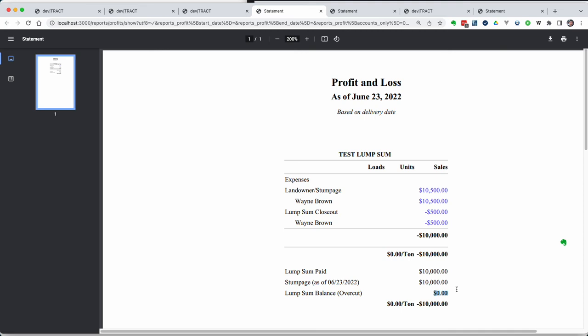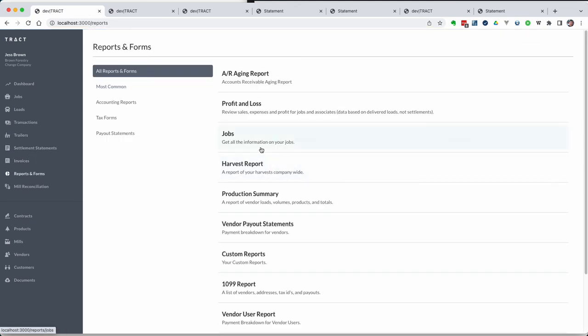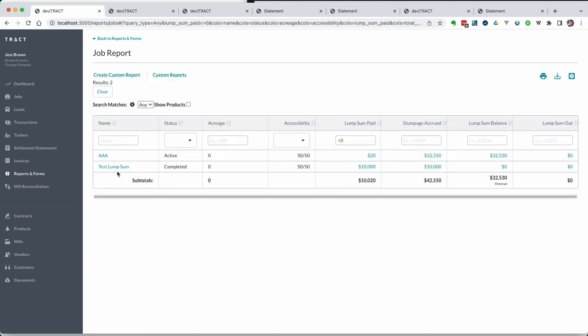One other place we can look real quick to show this is if we go to reports and forms, go to our jobs report and look at a lump sum report, we'll also see that job. There's our 10,000 paid. Our stumpage accrued, including the lump sum closeout, is 10,000. So our lump sum balance is 0, and we have 0 lump sum out now. And so now our books are closed. Our profit and loss is correct, and we're ready to move on to the next tract.